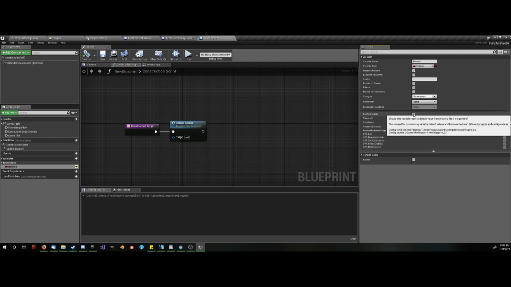A config variable, is this used for configurations? I am not sure what transient does. I never usually mess with this. Save game is, is this variable going to be saved to a file at any point? Like, for example, what level the player currently is on. You would want to save to a file so when they exit and come back on, they can be in the same place. And I am also not sure what advanced display does. These are not used very often.